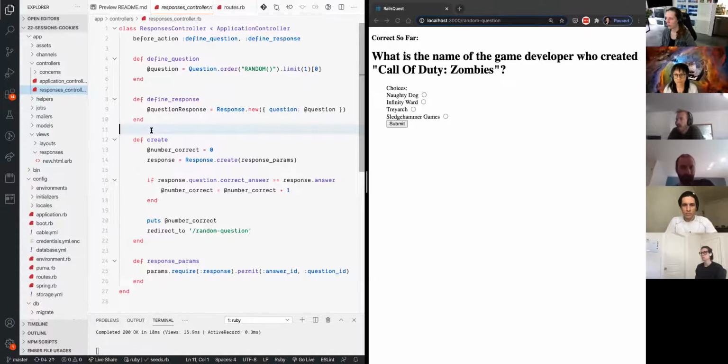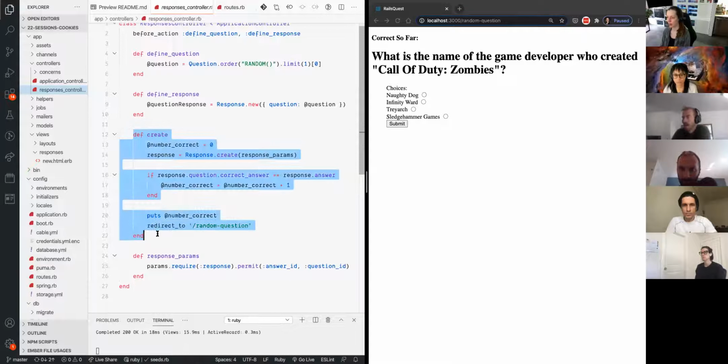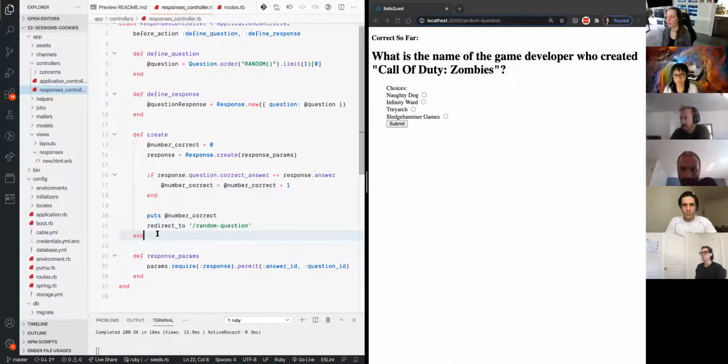We're not going to worry about the actual functionality of this too much. We're just going to trust that it works. But this create right here, which checks if an answer was correct or not, is run when we hit our submit button. This is a particular action that we're going to be working in, because this is where we need to make sure that we somehow keep track of the number of correct answers that we've gotten so far.